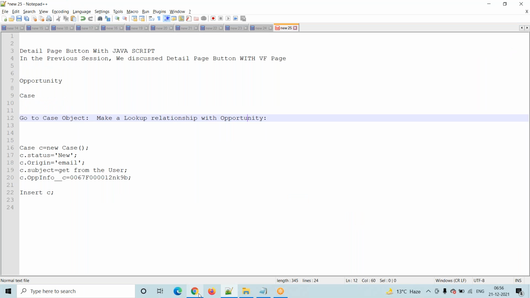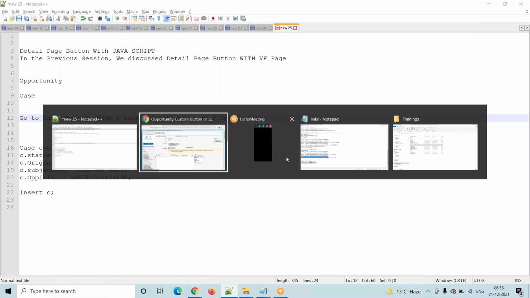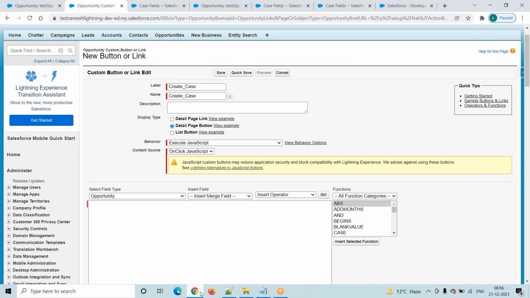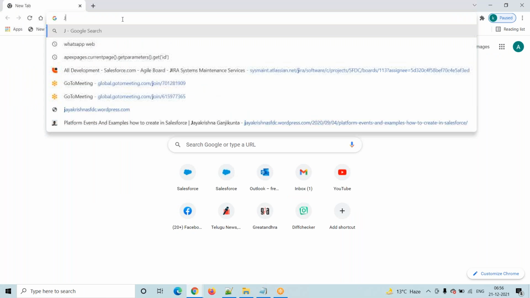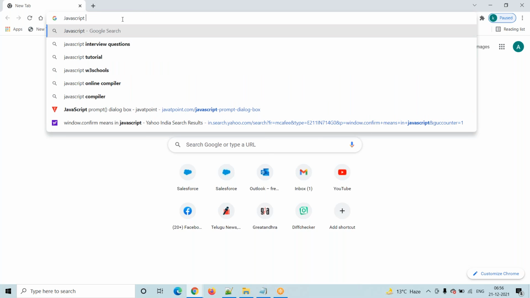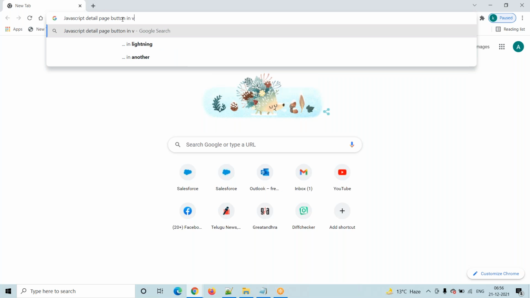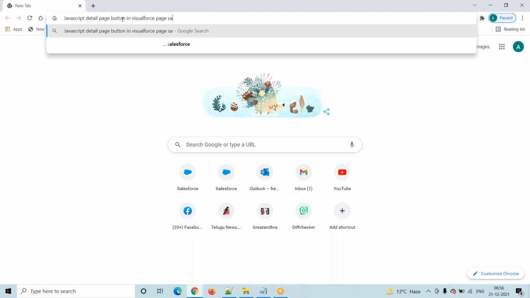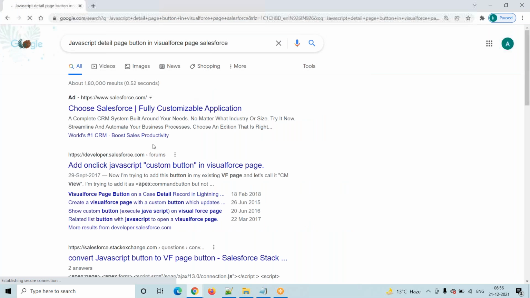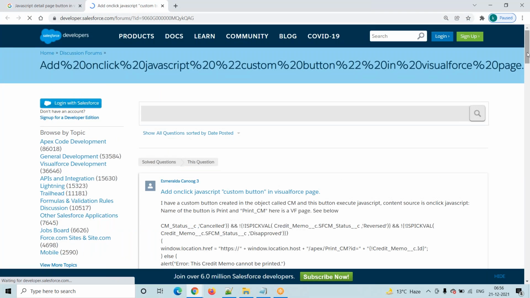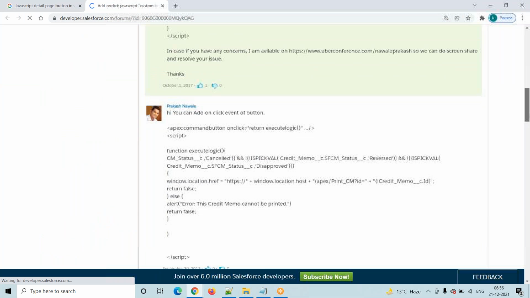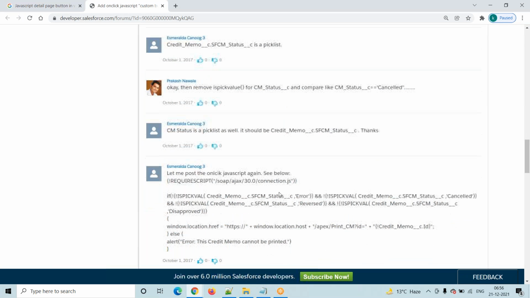the first step is we have to export some files. Go to Google and search for JavaScript detail page button and Visual Force Page in Salesforce. Open any link. Whenever we are developing a JavaScript detail page button, see, some JavaScript files are there.